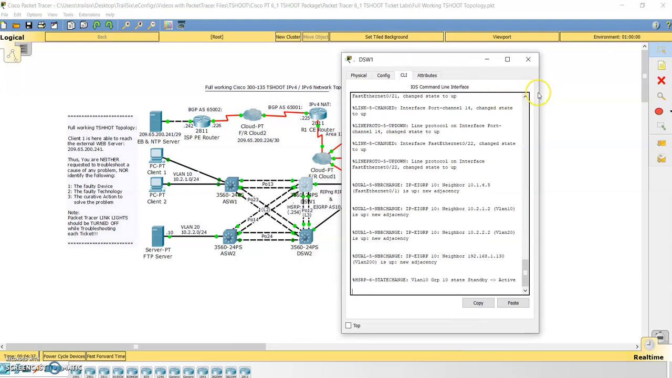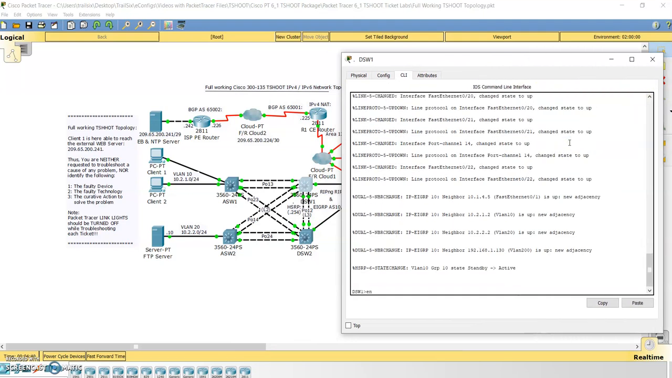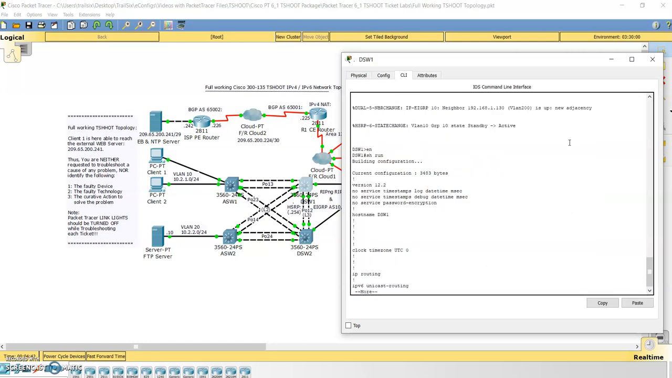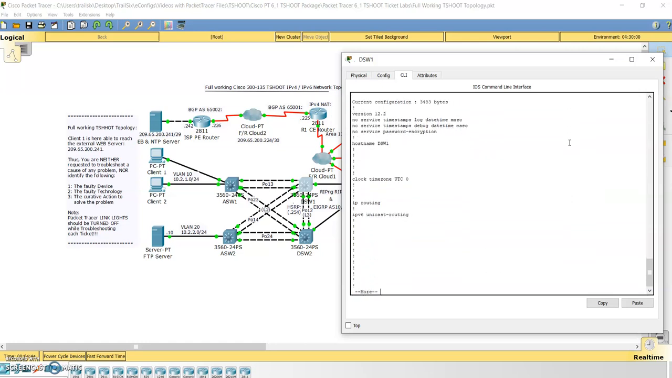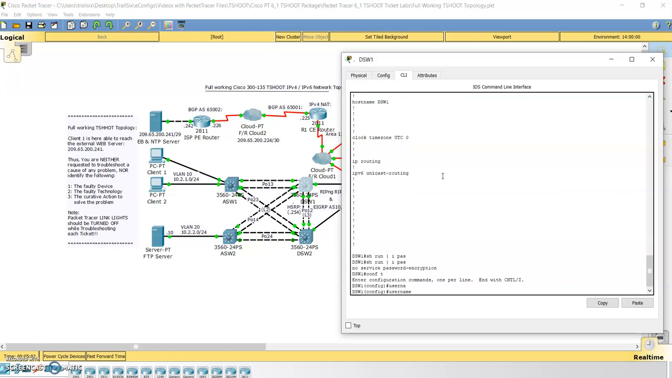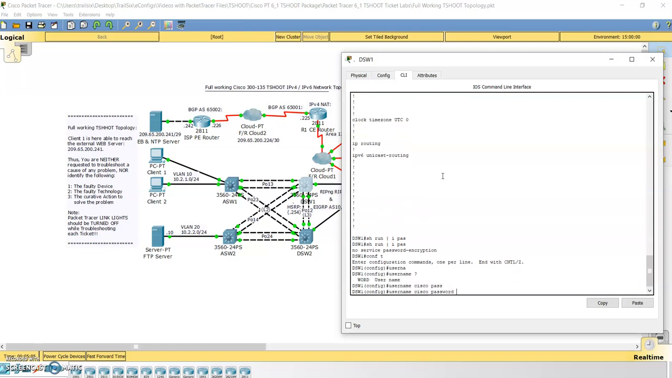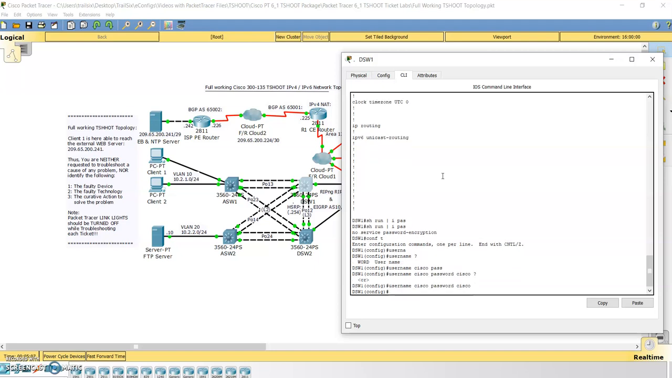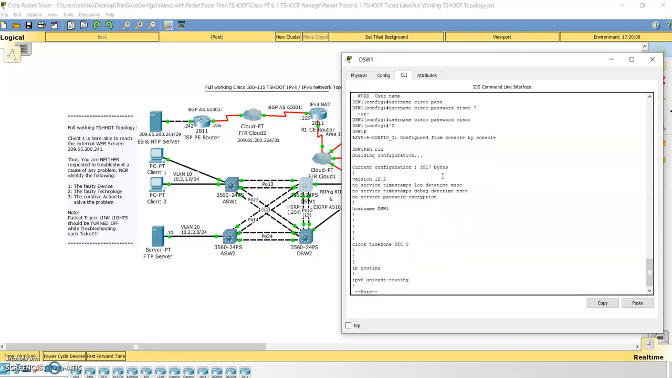DSW1. Let's see what's going on in DSW1. Enable. Show run. And we have some timestamp services turned off. Password encryption turned off. That's interesting. So let's see if there's anything running with passwords. That's it. So you could do config t, username Cisco password Cisco, right? And enter. Show run. And let's see if we can find it.